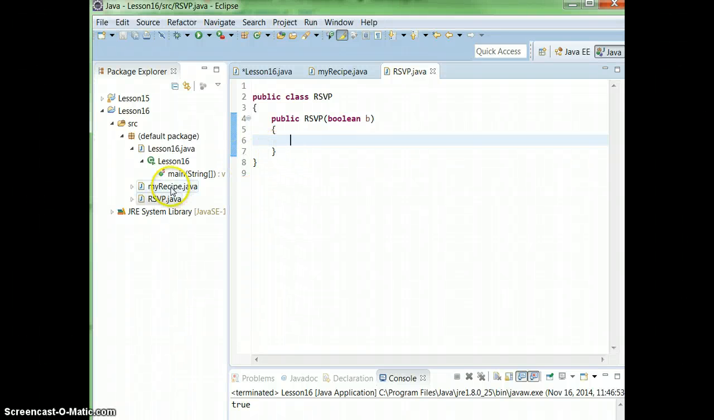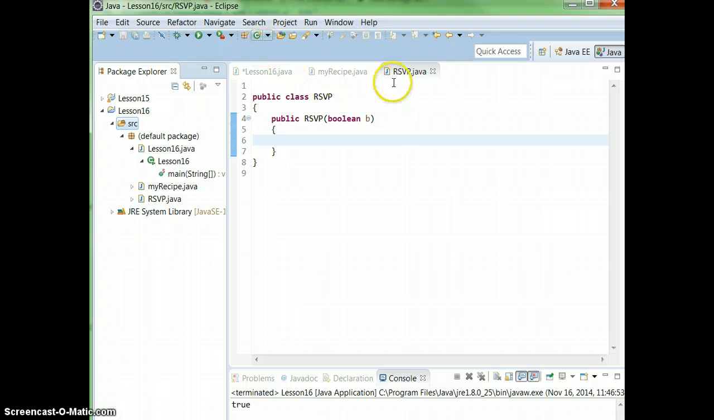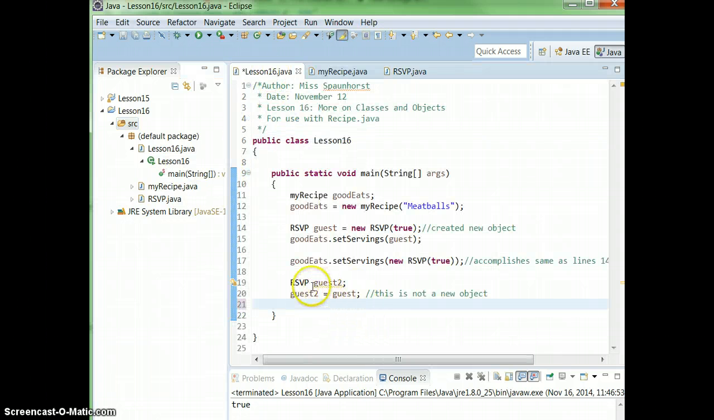Alright, so what I did is I went to source and I made a new class and I called it RSVP, since that's what we're trying to do anyway. And I made public RSVP and it's expecting a Boolean. So once you get this complete, go back to your lesson 16.